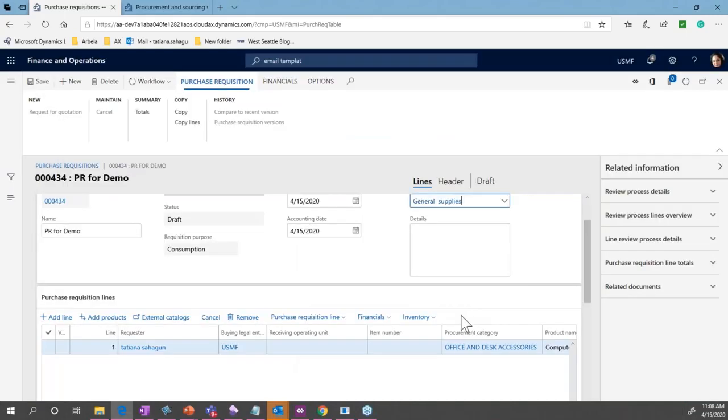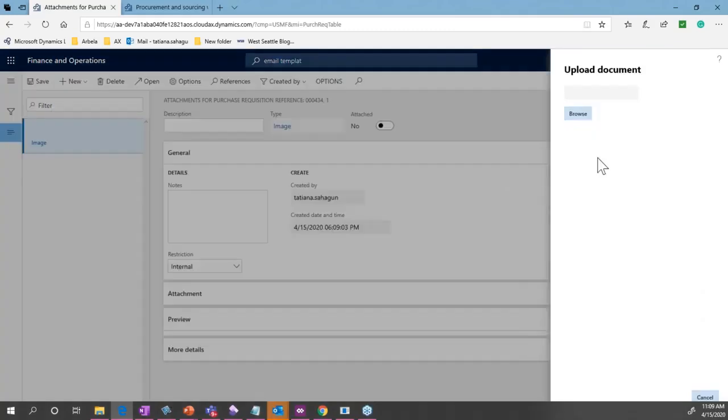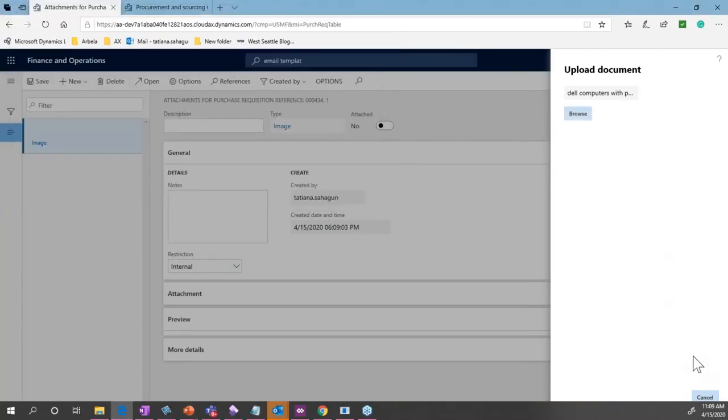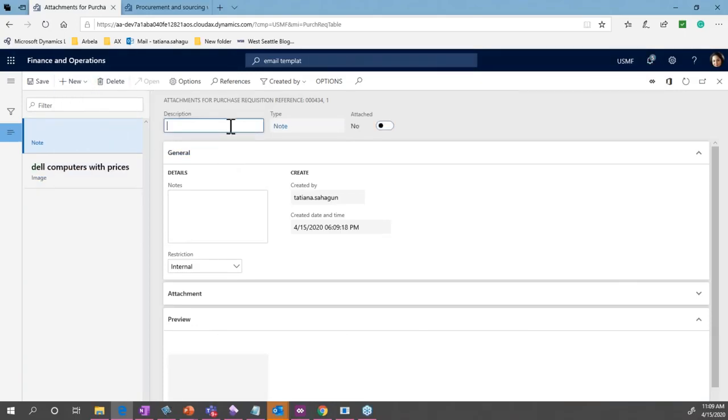So I've entered all the details of the item I need to purchase, but to make sure that my approver knows exactly what I want to buy, I'm going to add a screenshot and a little image so that they know what I'm looking for. And this will also show up on the mobile device. I can also add notes to my approver.